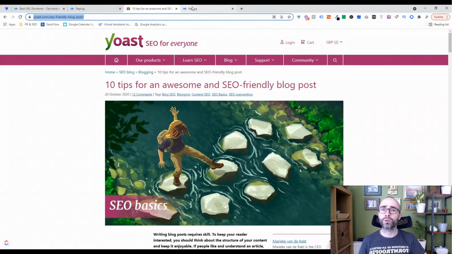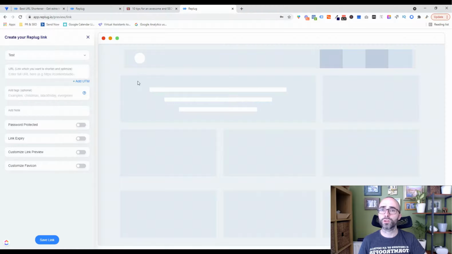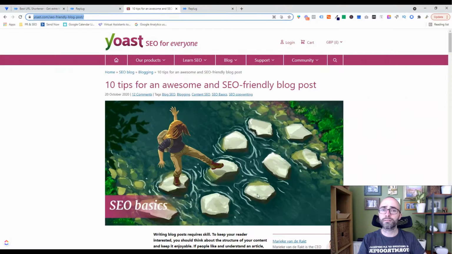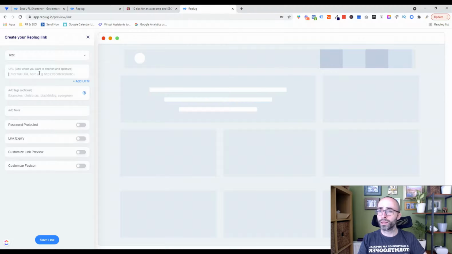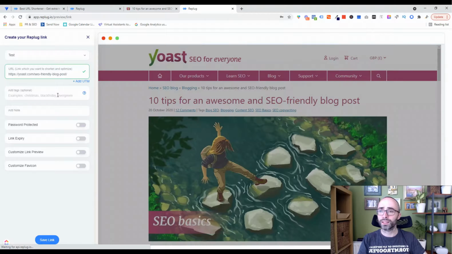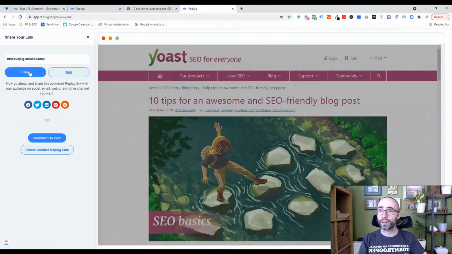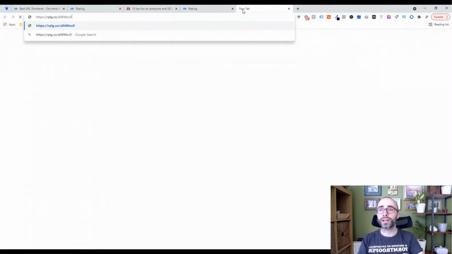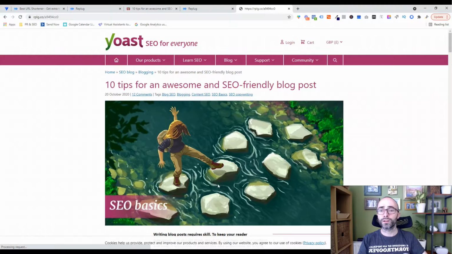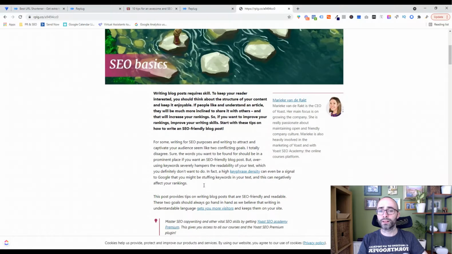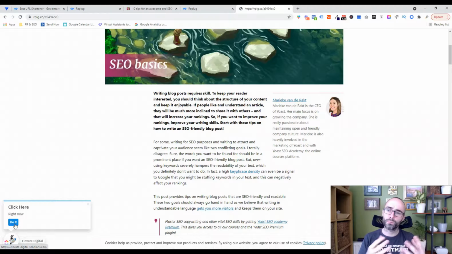But what we can do using this pop-up, and how I would suggest you use it, is to have something that ties in to that article. So let's say I'm sharing this article about 10 tips for an awesome and SEO friendly blog post. If we put this into our Replug link and click on save link, it will give us a link here that we can share with our audience. When I type this in, as we scroll down there'll be a pop-up that comes up like that. And you can set different conditions so it pops up at different times, for example when people have scrolled down the page.